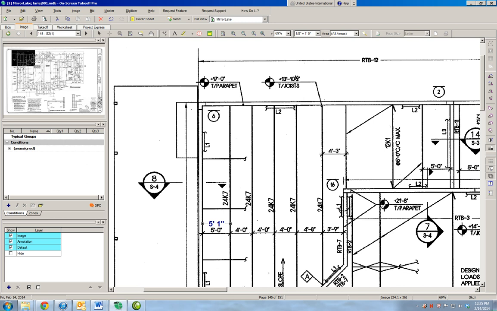So let's go ahead and create a new condition. This is going to be a linear condition. We're going to call this linear condition 24K7, okay? And then we're going to start estimating the length of these units.